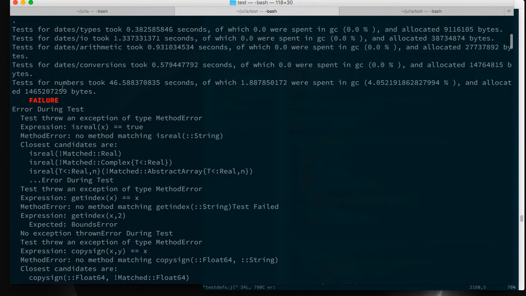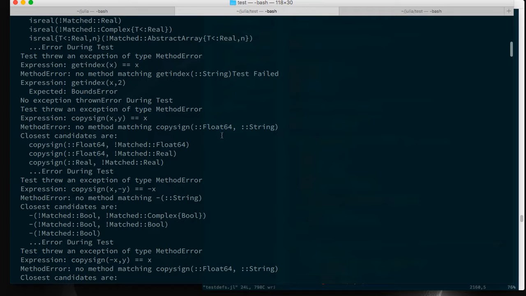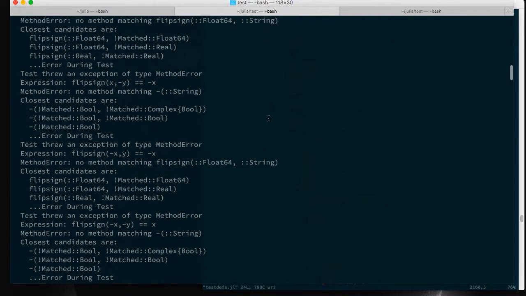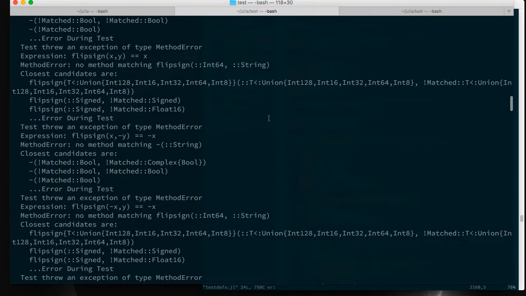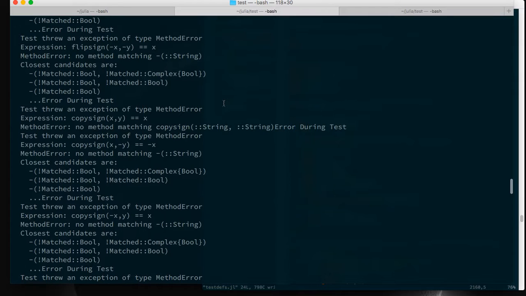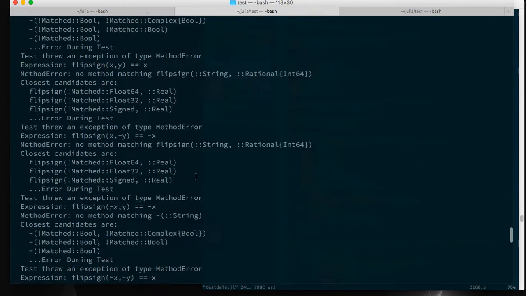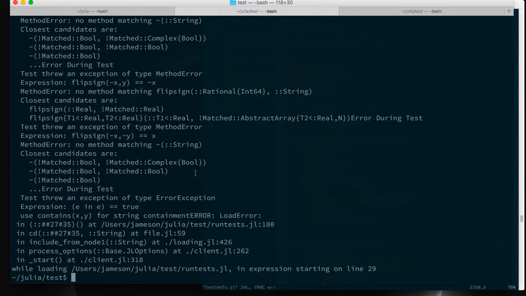But okay, so we take a look at the failure here, and we see all sorts of weird ones going on. This is real, copy sign, like all these strings where the test didn't expect them, all this other stuff going on. You can see there's quite a few. All of these showing up with completely the wrong type, not what we expect at all.